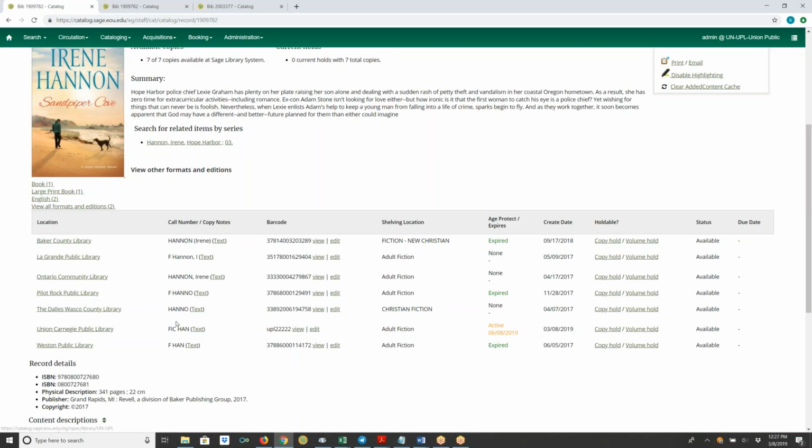And you can see now that Union Carnegie, and hopefully they're not looking at this and thinking, who's cataloging for us? And what a strange barcode. I did write it down so I could get rid of it. Okay, so that's one example.